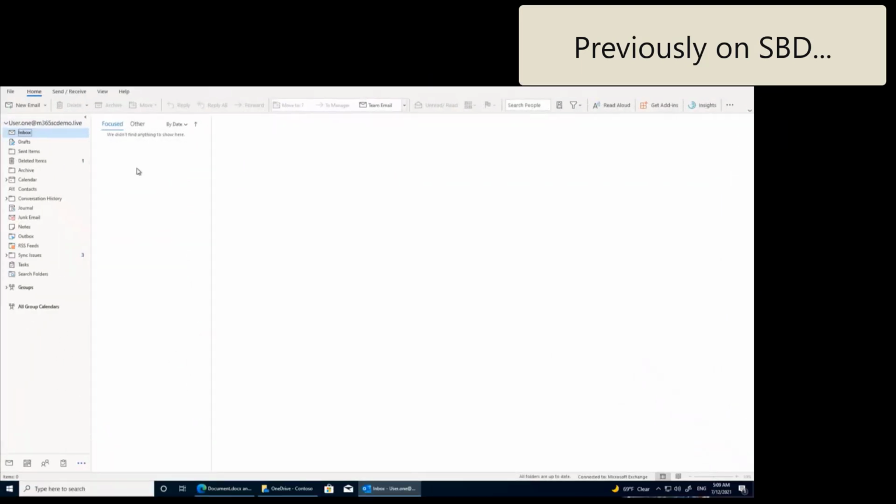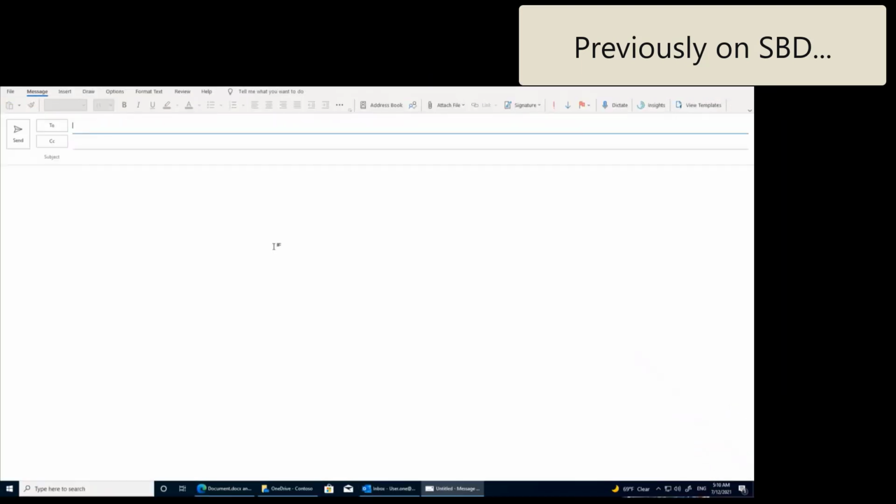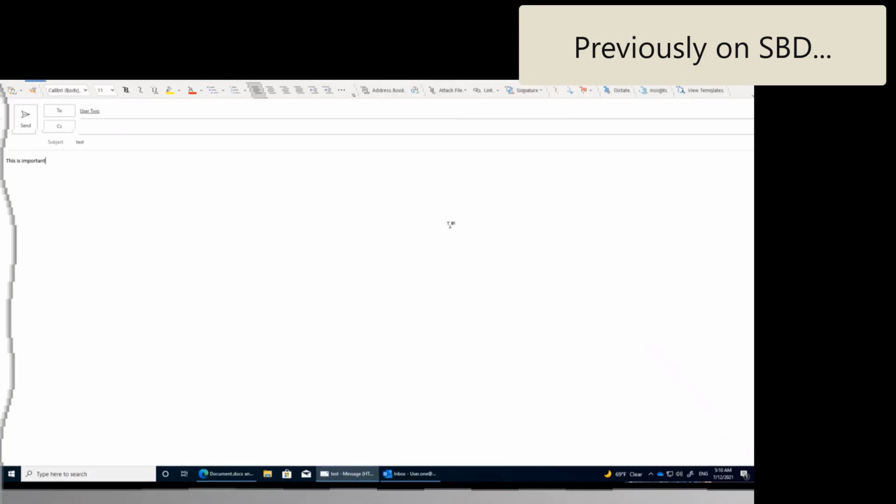I'm connected to my mailbox and I am going to send an email to user 2. Traditionally, when I try to label an email, I go to the sensitivity label button here, and then I can select whatever label is published to me. However, when I try to find the sensitivity label button here, I cannot find it. And the reason for this is there are no labels published to me at this stage.